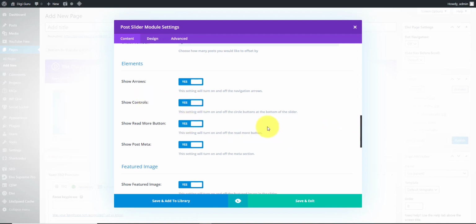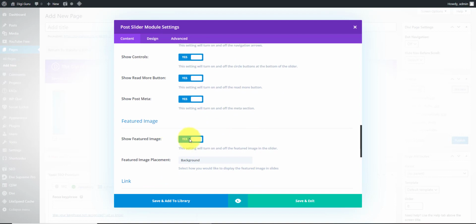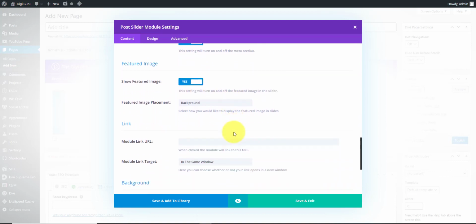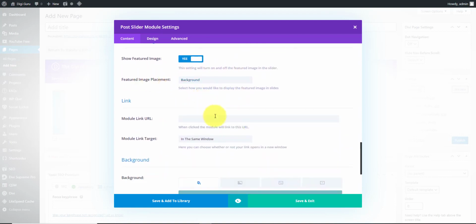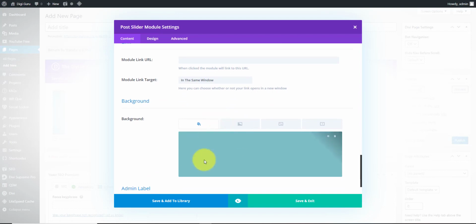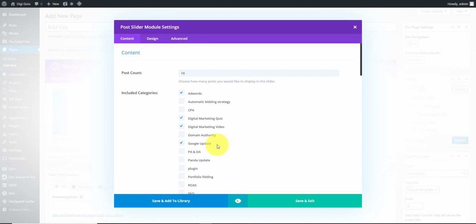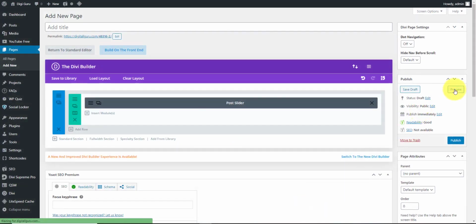The arrow means at the end of the slider, do you want arrows to appear so that people can manually slide right or left through the slider? The arrow and controls help us with the read more button and meta description. All is fine, and I'll say yes, show the featured images, whatever we put, and we can even have a background. So the rest all looks good. Let's just click on save and exit and see the preview.